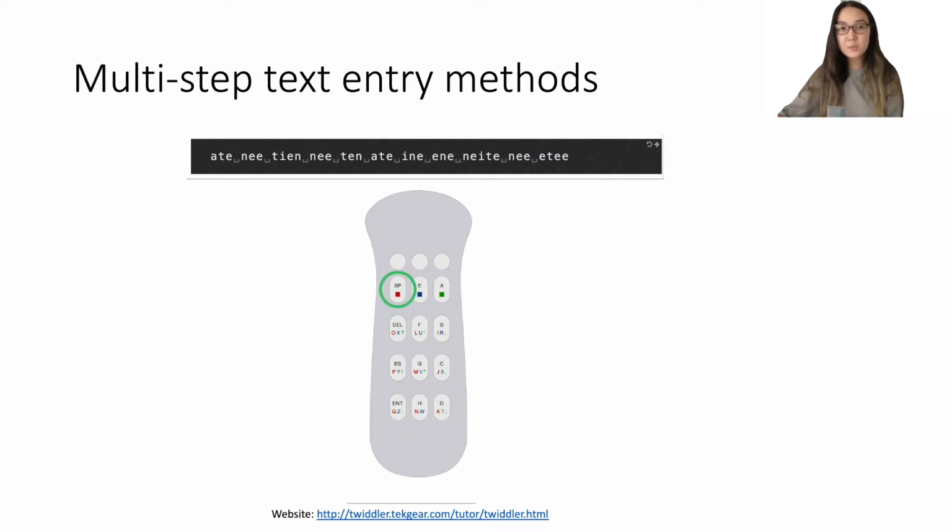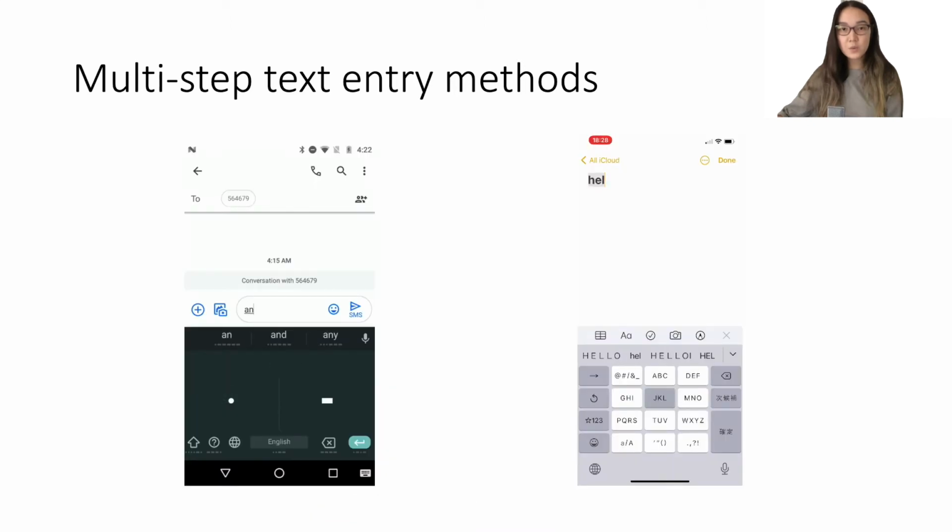Twiddler is a chorded method where users press multiple keys at once, like playing a chord on a piano to enter one character. Morse code and multi-tap are constructive, where users press multiple keys in a specific sequence to enter one character.